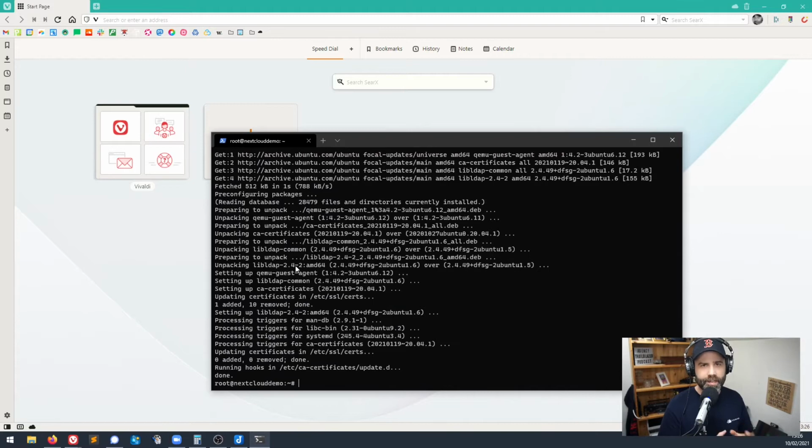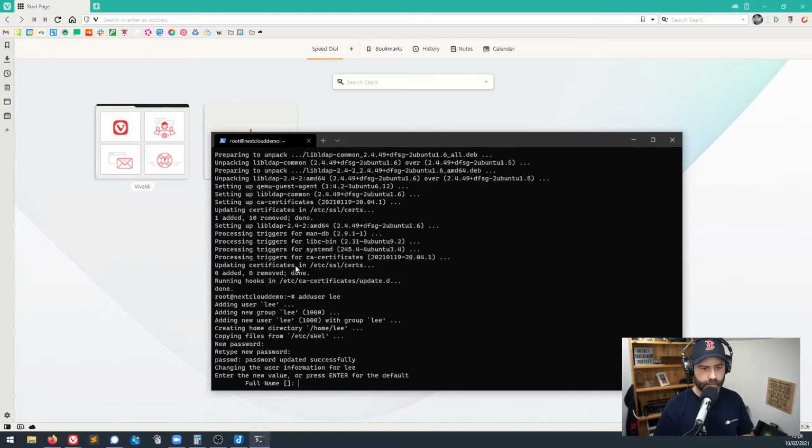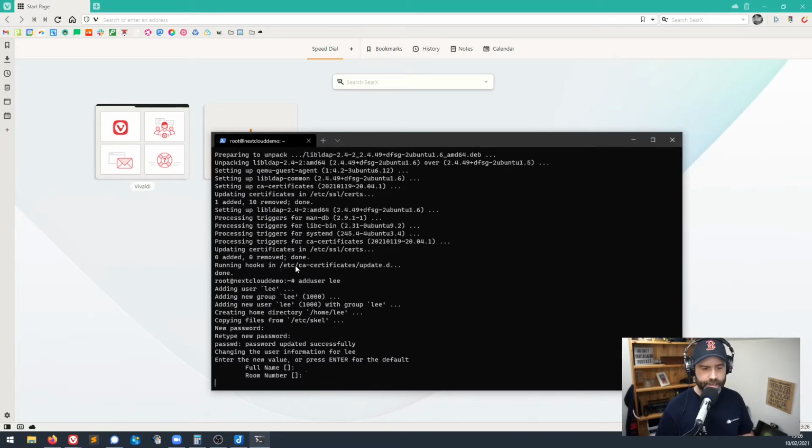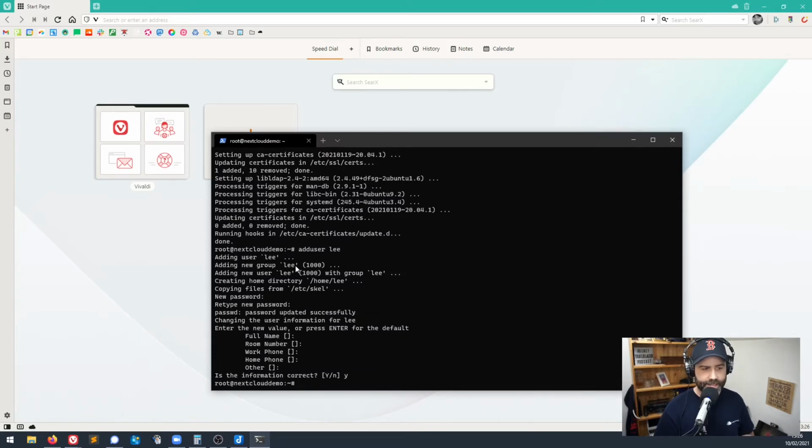Now that we're running an up-to-date server, I want to add a sudo user. So I'm going to go ahead and create adduser Lee. This has created a new user, and I can give him a password. Alrighty. Next, it's going to ask for some information. So in this case, I'm just going to go through, say, is that correct? Yes.